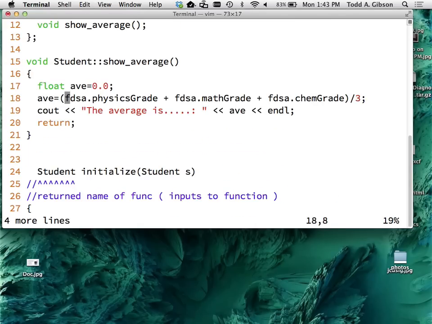All right, you see this FDSA dot stuff? DF dot, DF dot, DF dot. I'm going to write the code and then I'll come back and explain it.